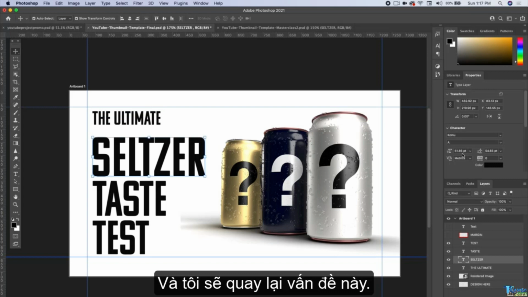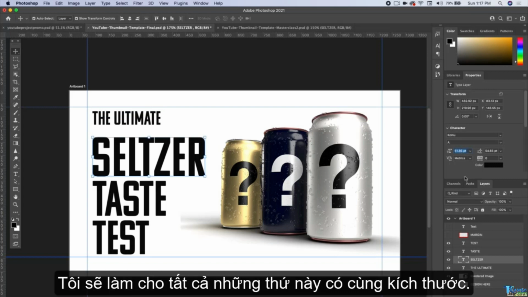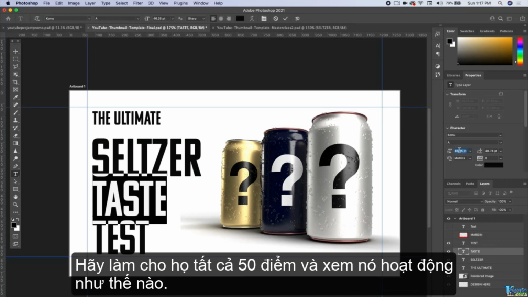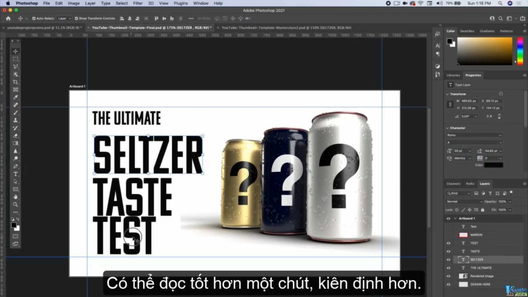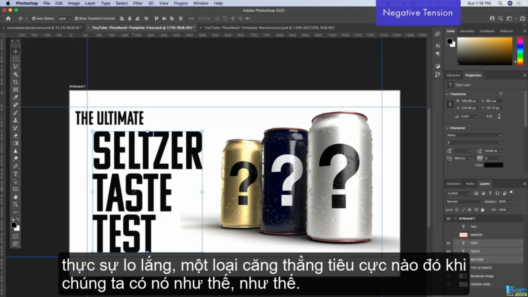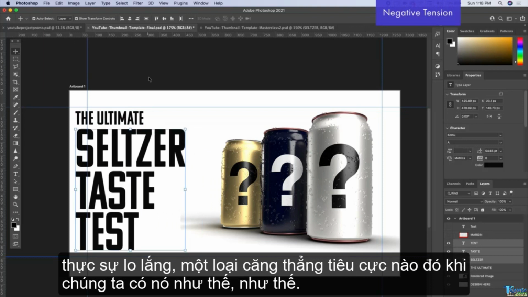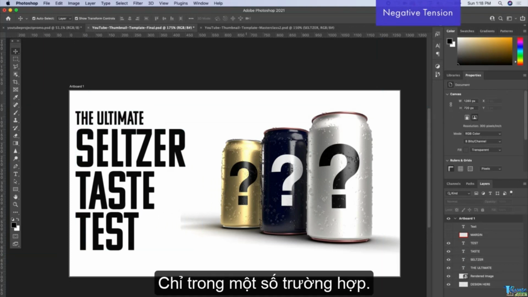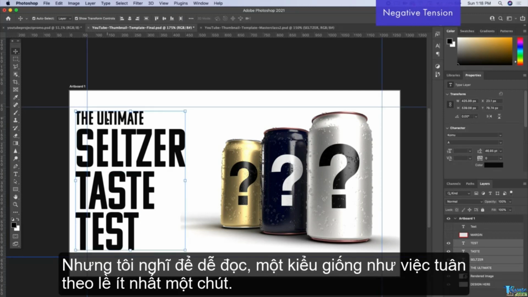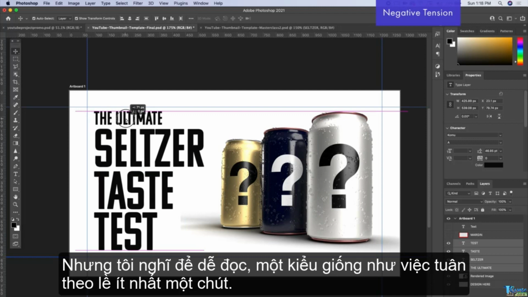And I'm going to go back on this. I'm going to make these all the same size. Let's make them all 50 points and see how that works. I think that might read a little bit better, be more consistent. And I have my margins that help me know not to extend text too close to the edge, because it starts to get really anxious, a kind of negative tension when we have it like that. In some cases, stylistically, that is okay. But I think for readability, I like adhering to the margins at least a little bit.